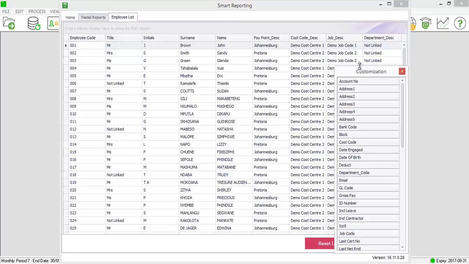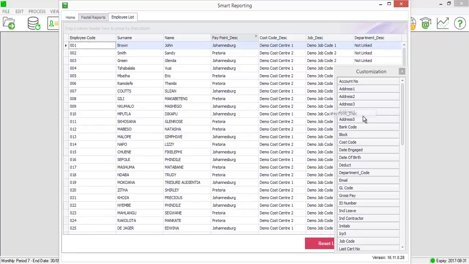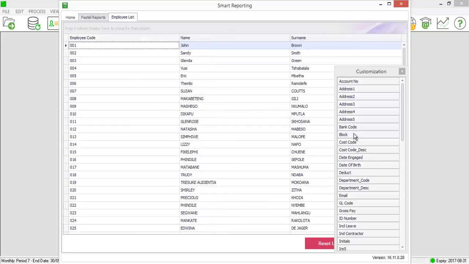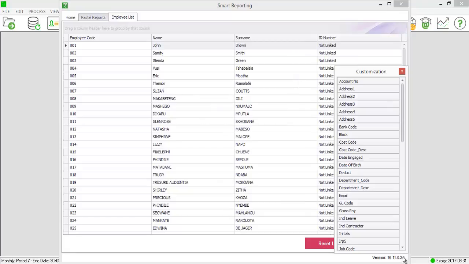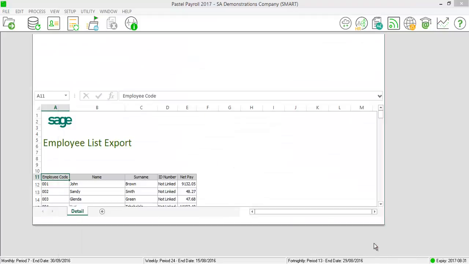Let's say we would like a report with our employee code, name, surname, ID number and net pay. We can remove all the fields that we don't want by simply dragging them back into the column chooser. Then we want to swap around the surname and name and add in the ID number and net pay. Once you are happy with the information on the report, you can then select on Export to Excel. This will generate the report for you in Excel that you can save.